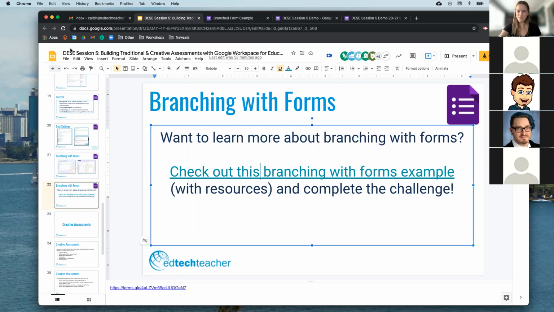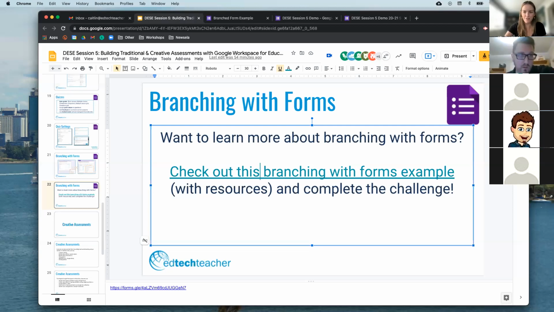So, any questions about Google Forms before we move into creative assessments? I'm seeing something about creating an email based on a response. A student checks in the morning for SE needs. If they choose yes, they would create an email to specified staff. You could do that. I think you could do that with conditional formatting in your Google Sheets. Does anyone else have suggestions or strategies for how you've managed that sort of process?